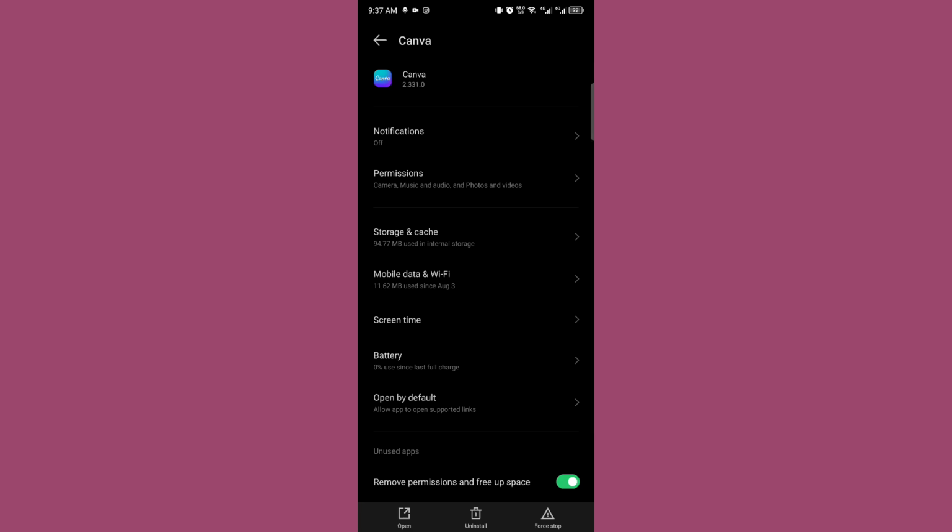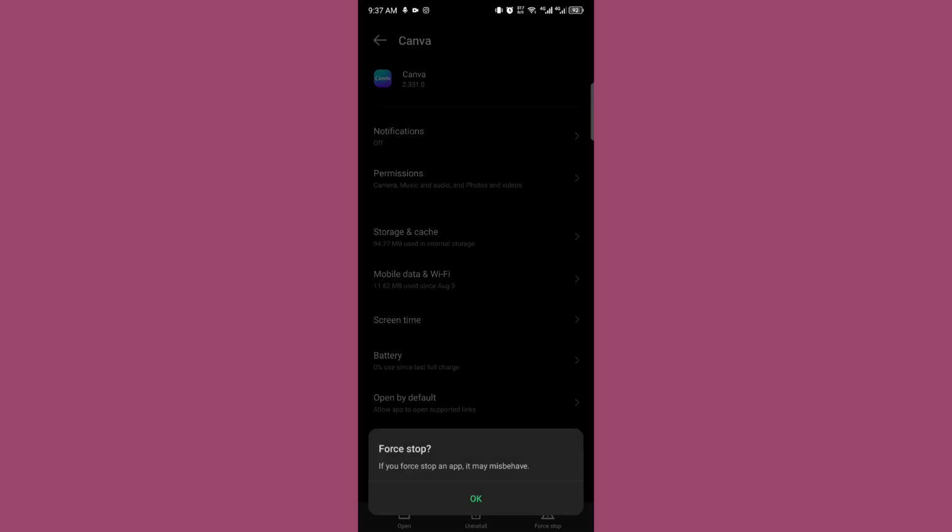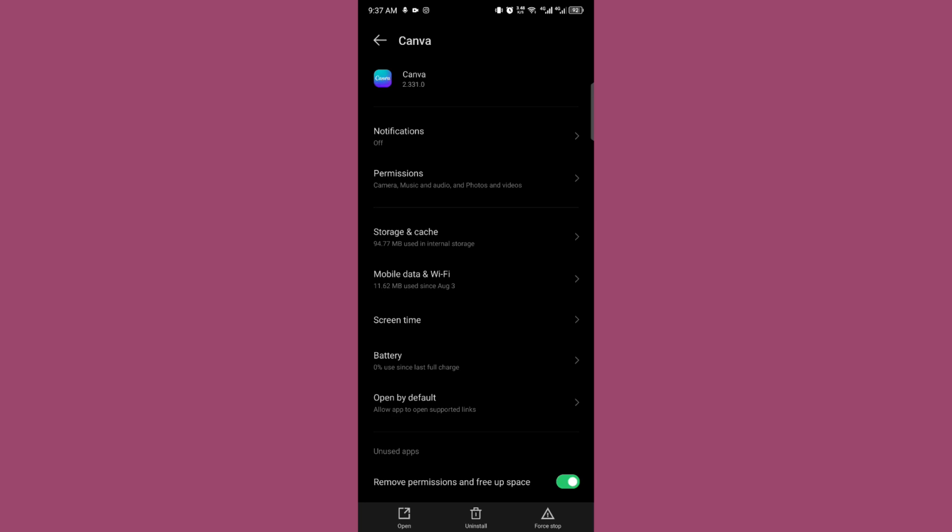Inside the app info page, you'll see two important options. First is the force stop. This immediately closes the app if it's running in the background. This is useful if the app is frozen, lagging, or consuming too much battery. Do not worry, it won't uninstall the app.